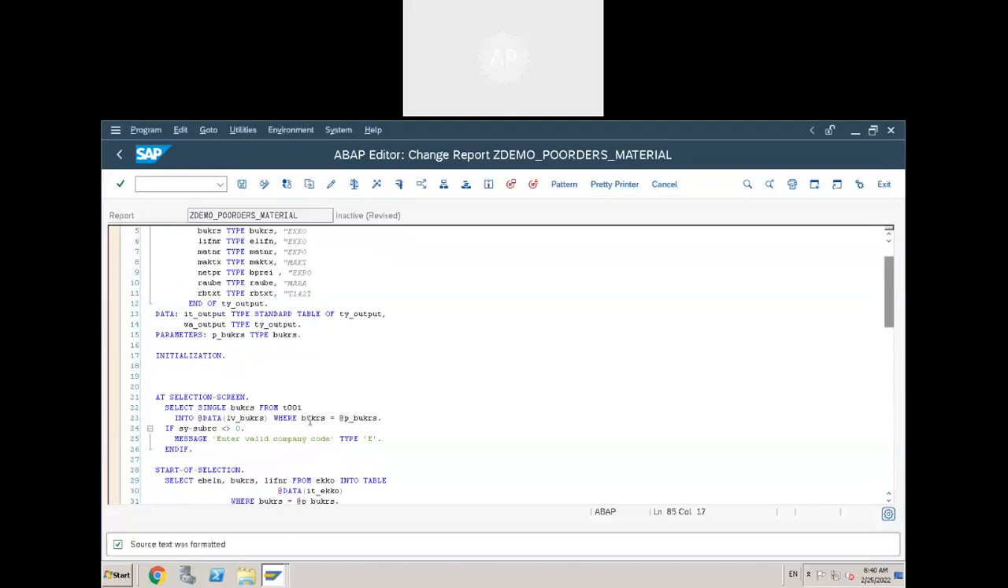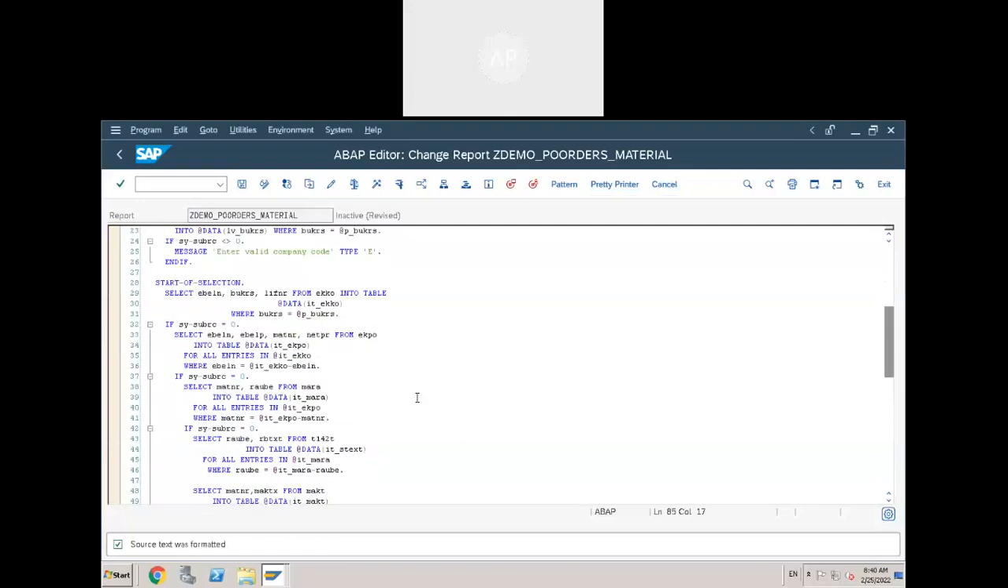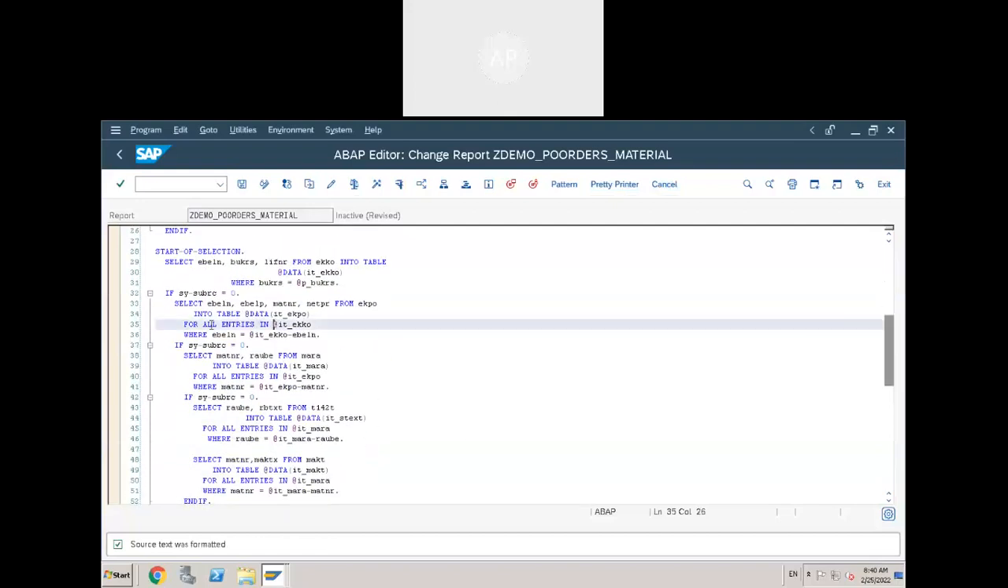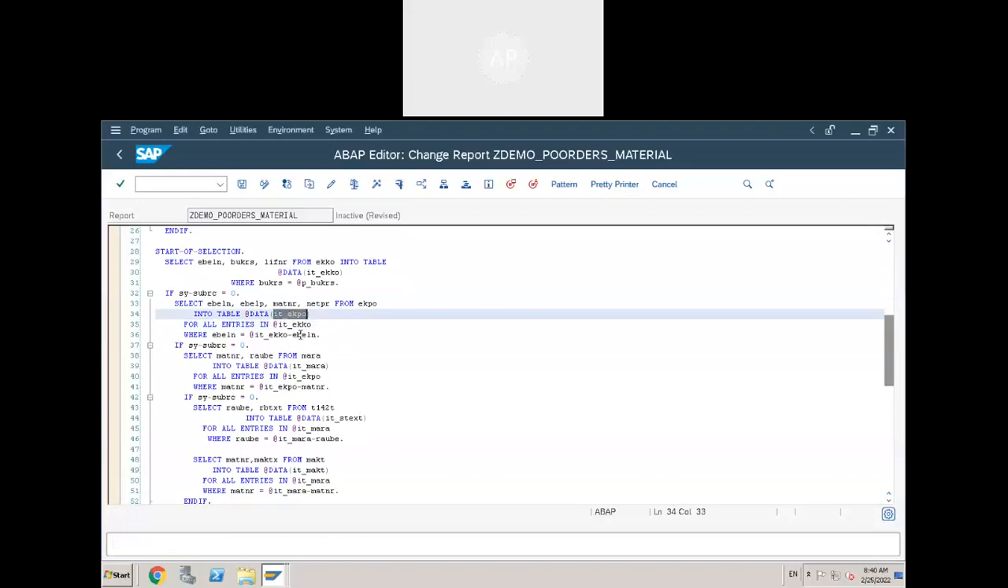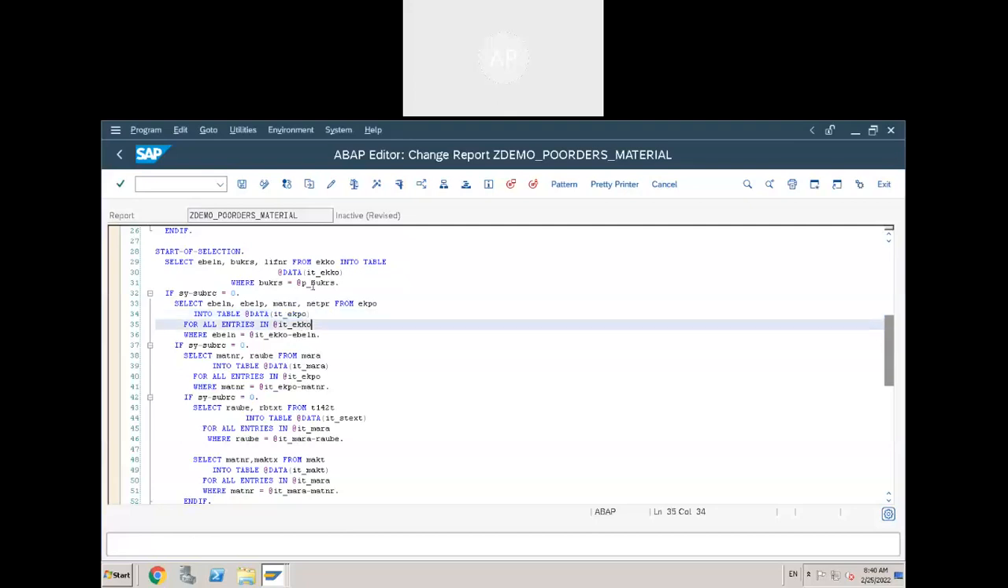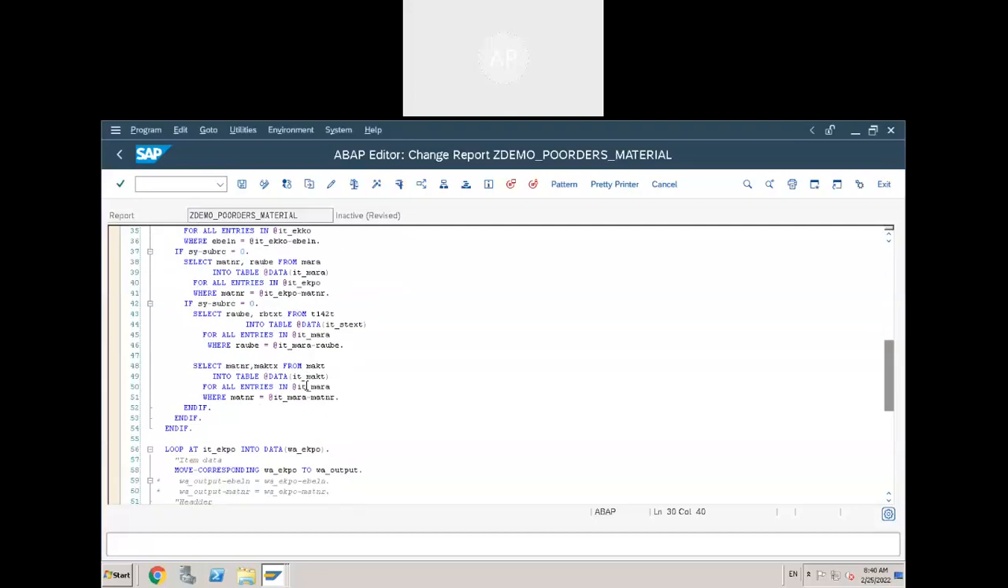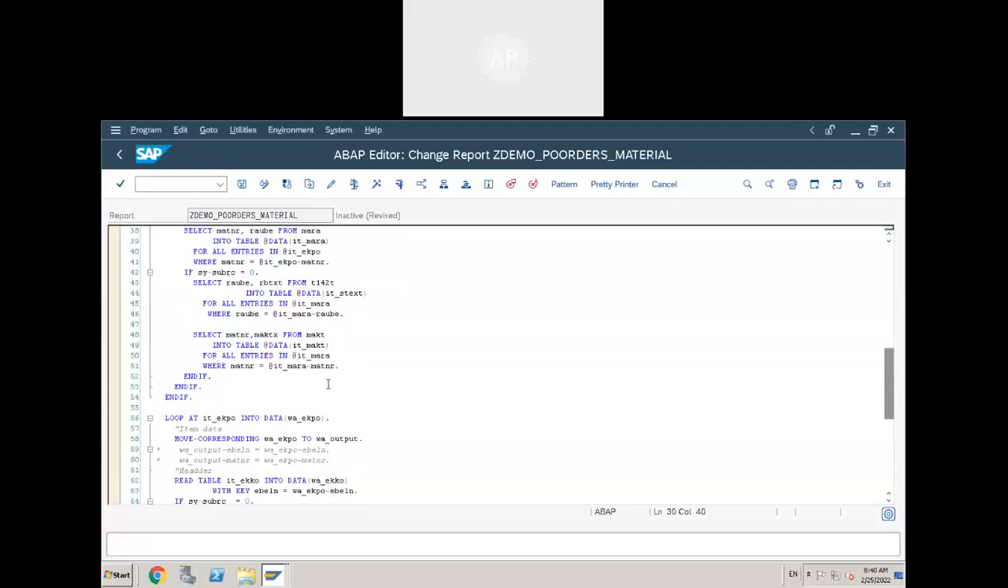I'll tell you one more important thing. If we need to use FOR ALL ENTRIES, there should be at least some record in the header table. This IT_EKKO should have at least one record, and the header records should be in sorted order. We'll follow all those rules in the next program. There are certain rules to use FOR ALL ENTRIES. So the header table should not be empty and should be in sorted order, and there should not be any duplicates.